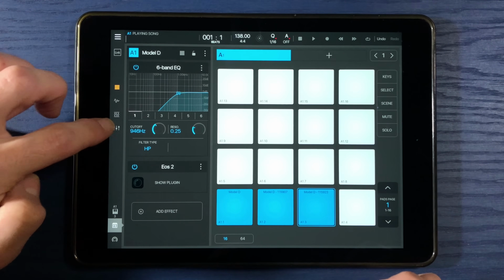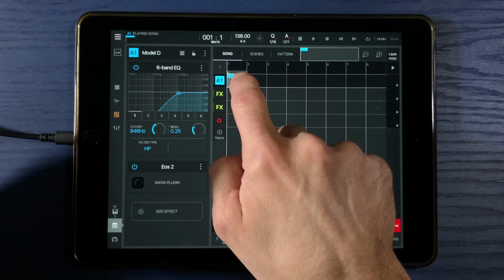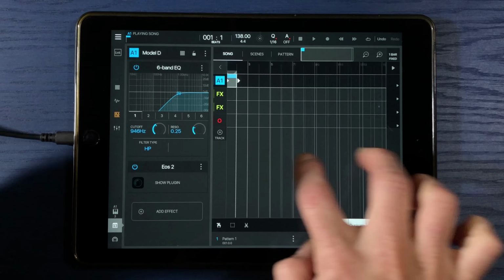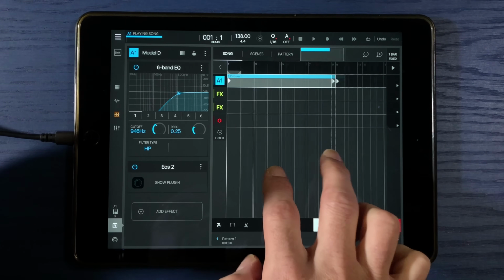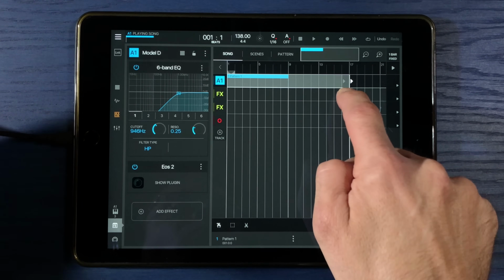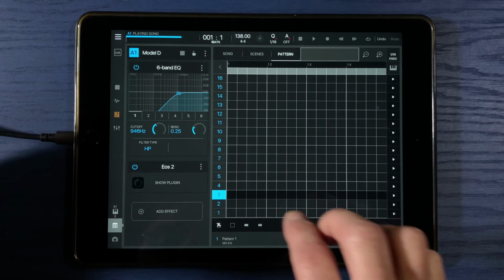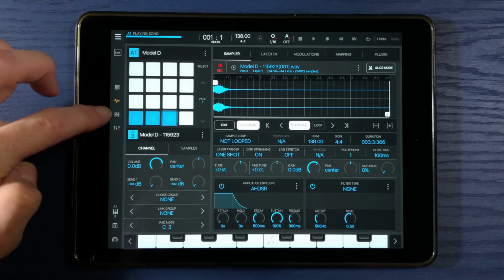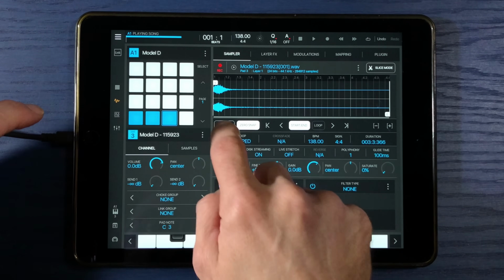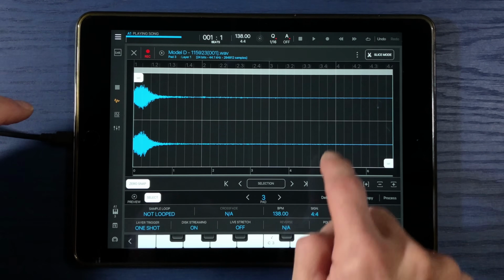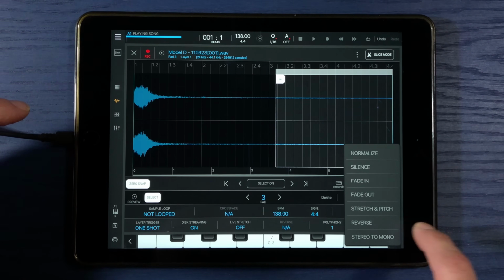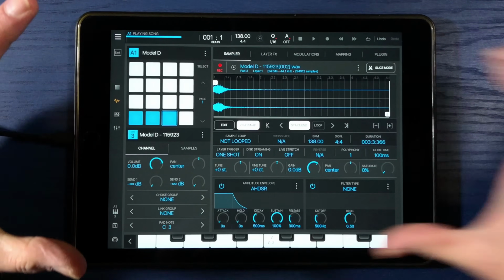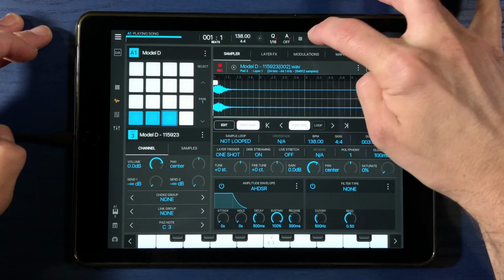Okay, so what we can do here is go ahead and create ourselves a pattern, and we can drag this out, do a full 16 bar pattern, right? And then I can just put in a downbeat to play this sample. We can even do a little bit of a select and a fade out there, so just make sure it's nice and clean.